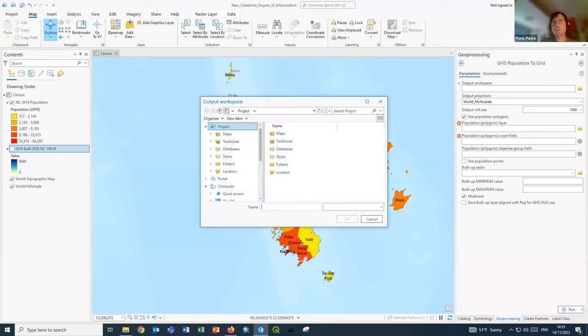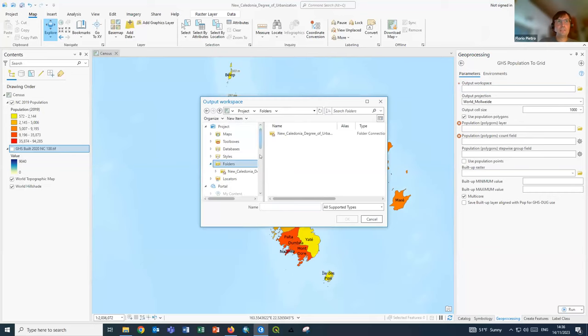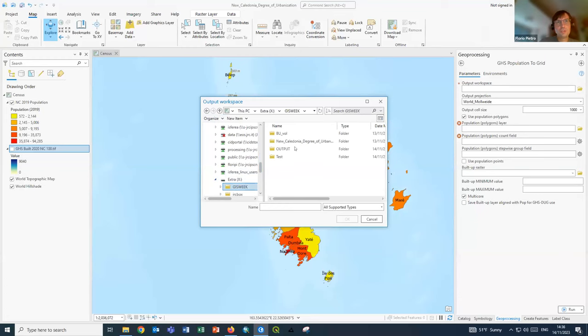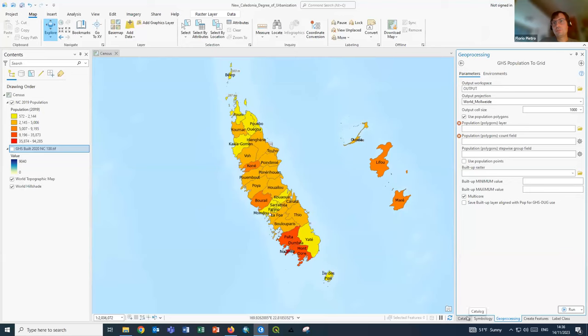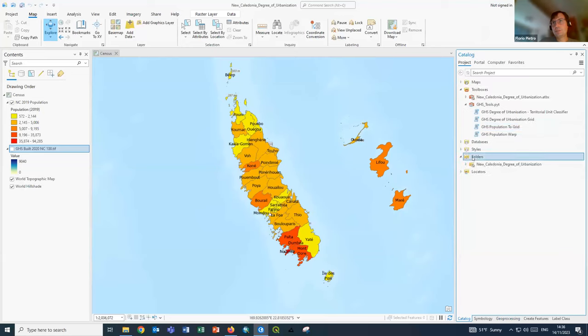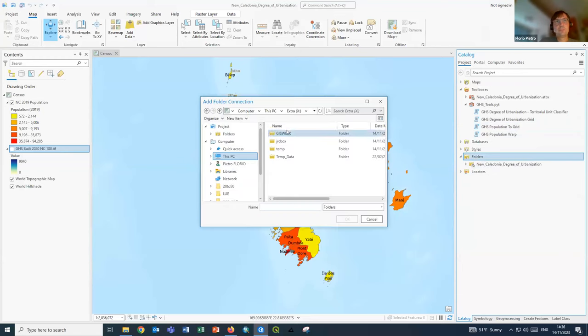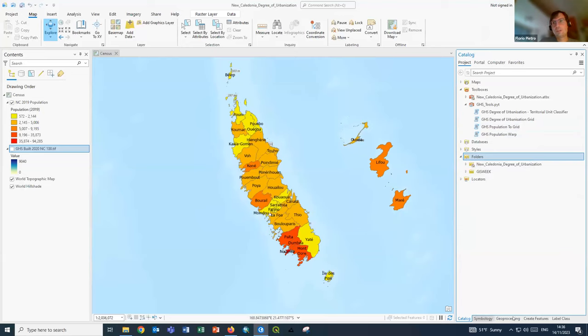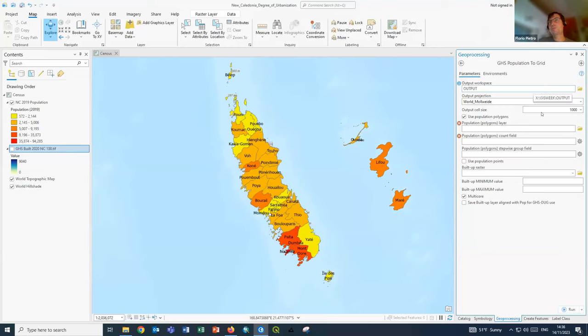First thing I need to do is to select an output workspace. I'm going to add a new connected folder here. Maybe I'm just navigating to the actual place where I've created my output folder. Just give me a moment. I need to find it here on this PC. X, GIS week, and output folder. I'm going also to add it here in the connected folder because it's going to be useful also later. So here it is, GIS week. Okay. Let's go back to the population to grid interface.